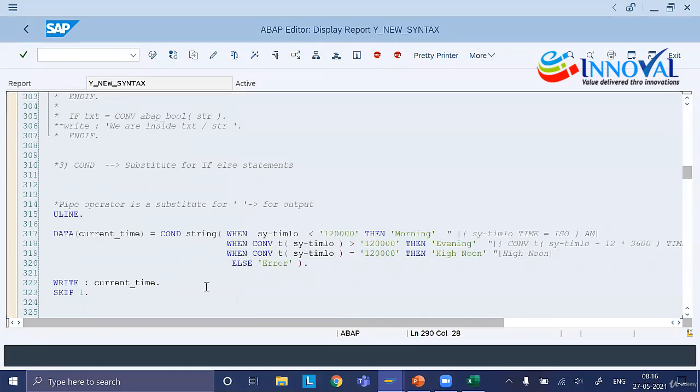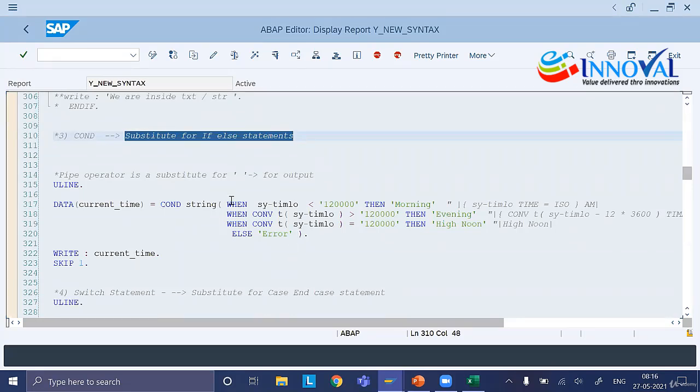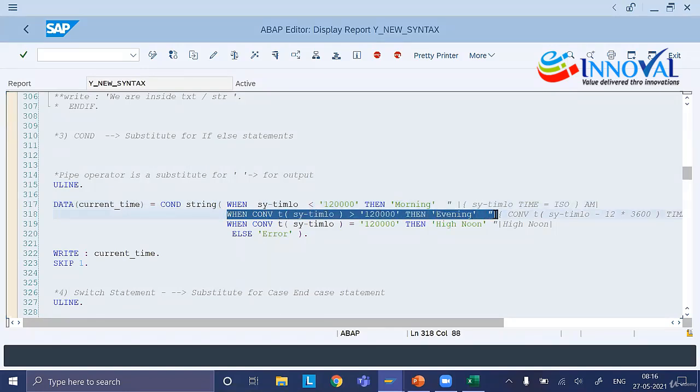Now when we come to the third one, it is called the COND operator. COND operator is mostly a substitute for if-else statements. In this, the first statement I have created using the normal comparison, like site time low is less than 12. In the second statement, I have further used one more constructor expression with CONV. This is just to make sure that if site time low is not in the required format, I can convert this particular result into the time format using CONV as well.